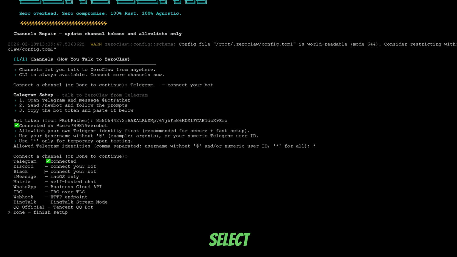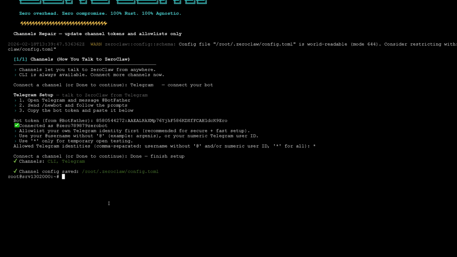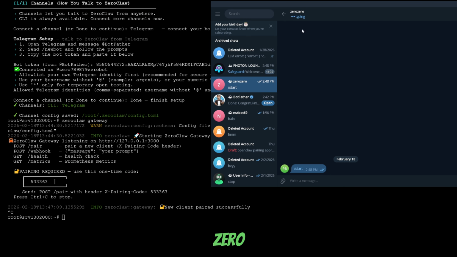So here you can select another app if you want, so an additional communication app of choice, but I will just select done and finish the setup. So that's the ZeroClaw setup done, and then for everything to work properly, I will just restart the gateway. And now, as you can see, my ZeroClaw bot is typing, but because I don't have a GPU on my VPS, this will take about 10 or 20 minutes for it to respond. But essentially, guys, that's how you can set up ZeroClaw with Ollama completely locally.